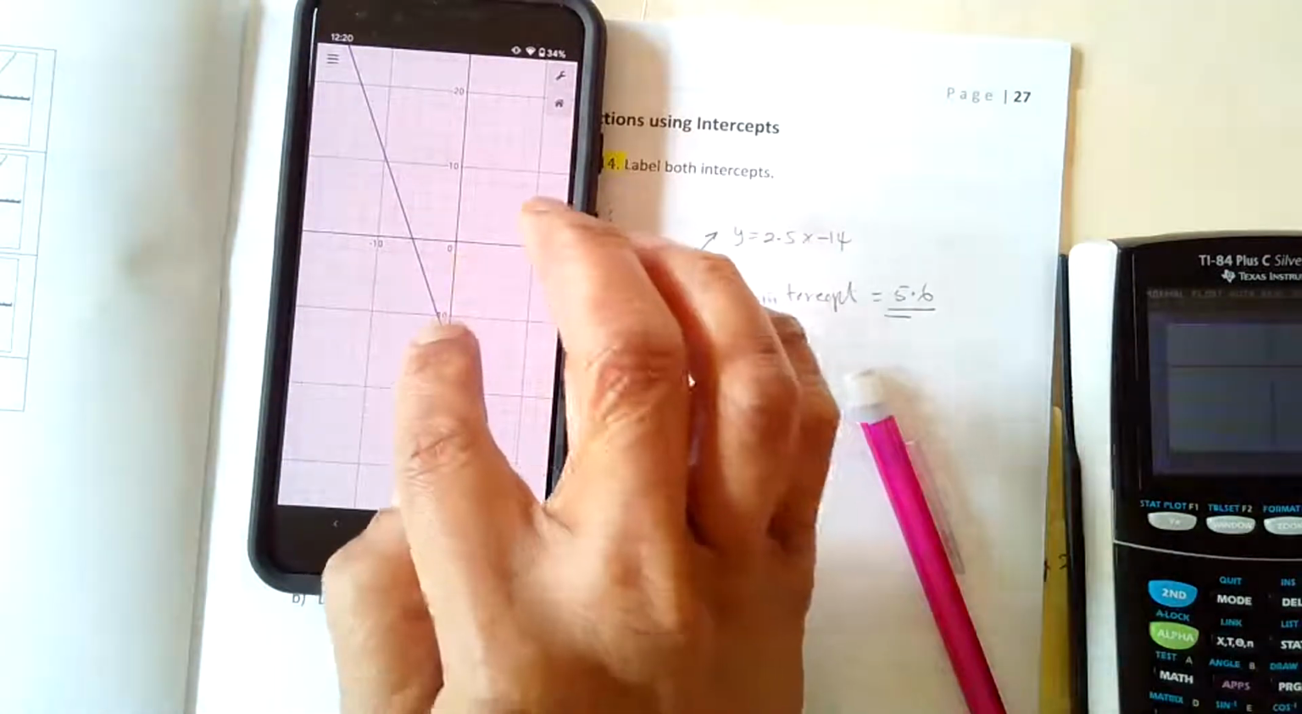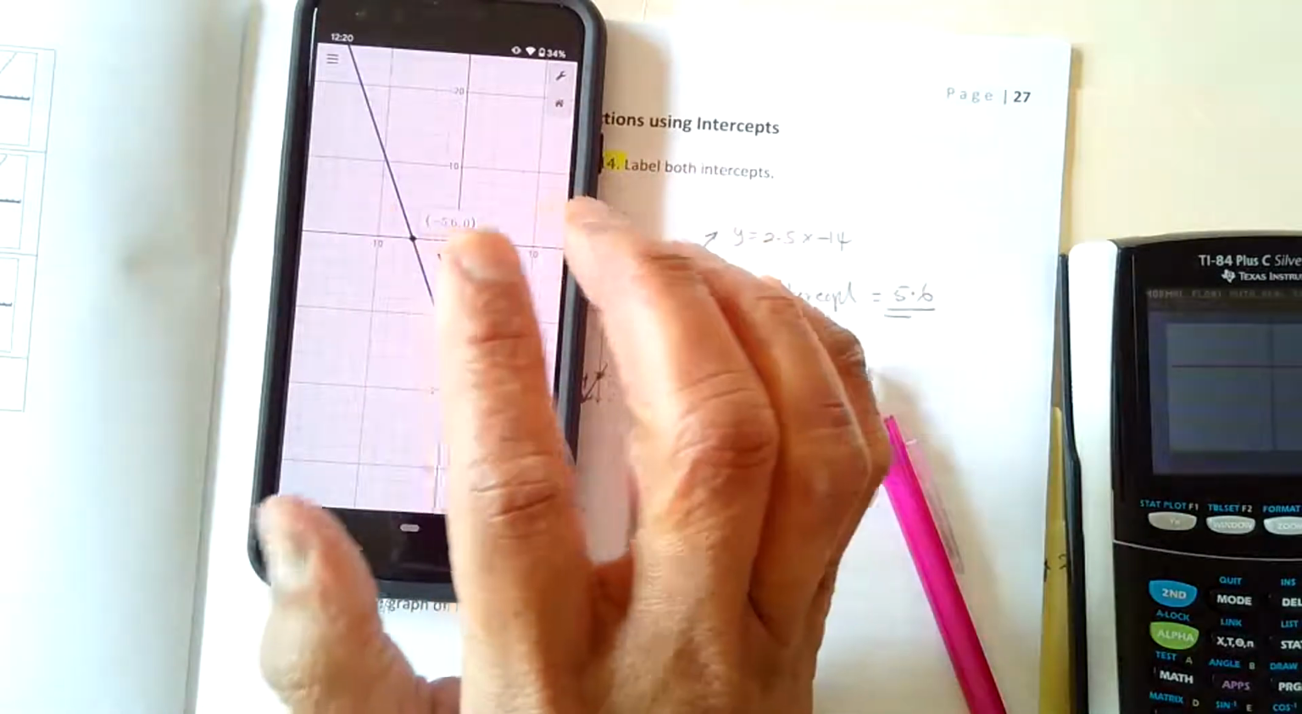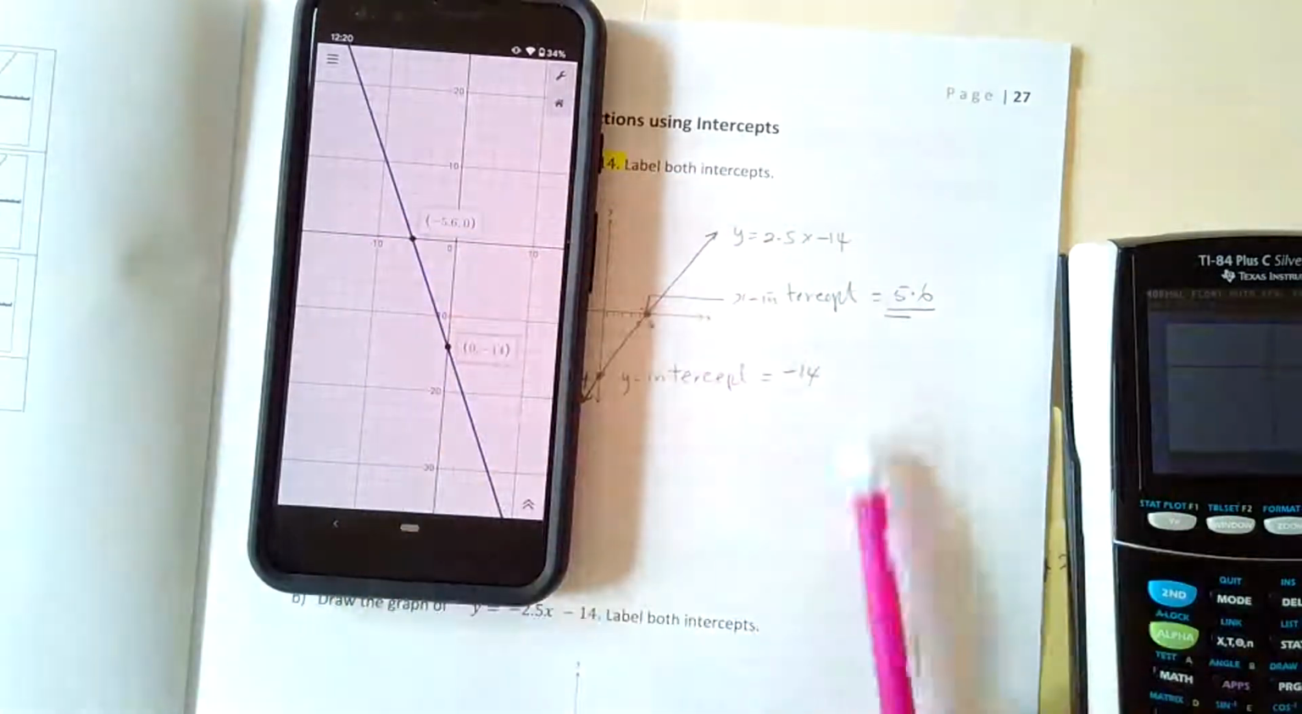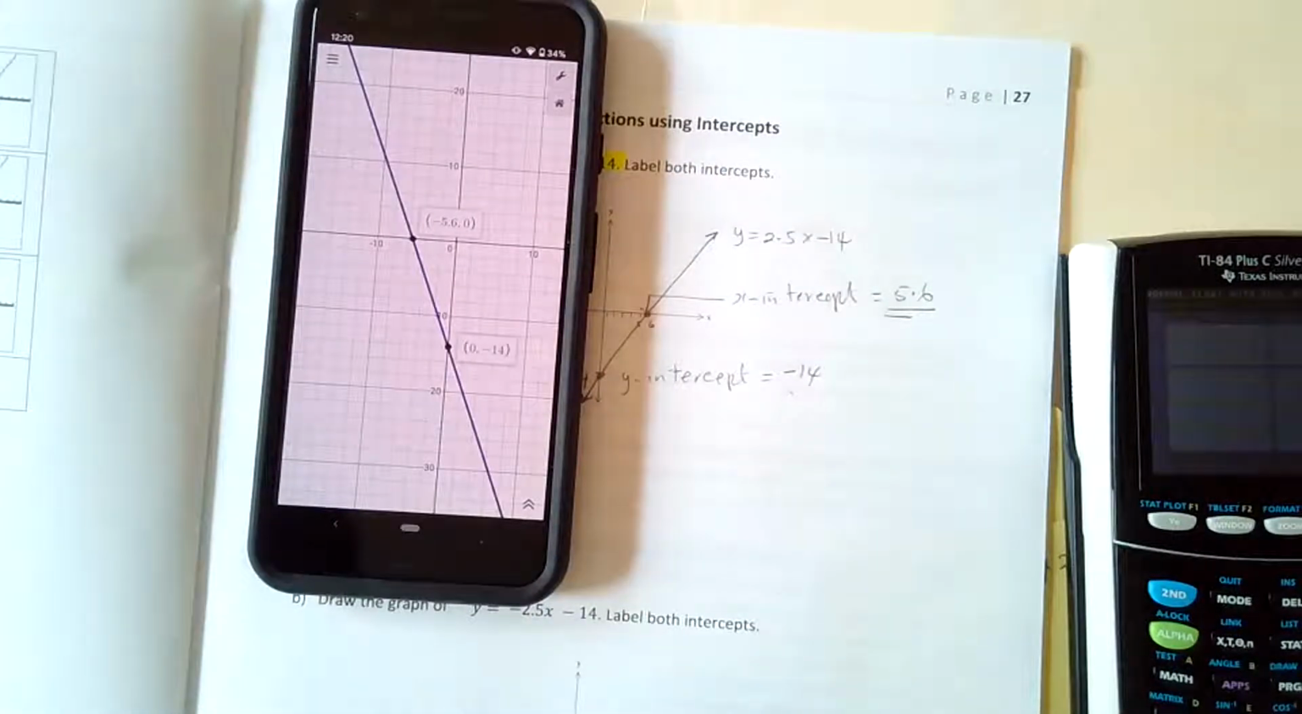So now I find my y-intercept and my x-intercept. So there you go. My x-intercept is negative 5.6. So we have 6 here and 5. So it's somewhere there. Negative, negative 4, 3, 2, 1. You have 1, 2, 3, 4, 5, 6, 7, 8, 9, 10, 11, 12, 13, 14. So negative 14. So this is my graph.